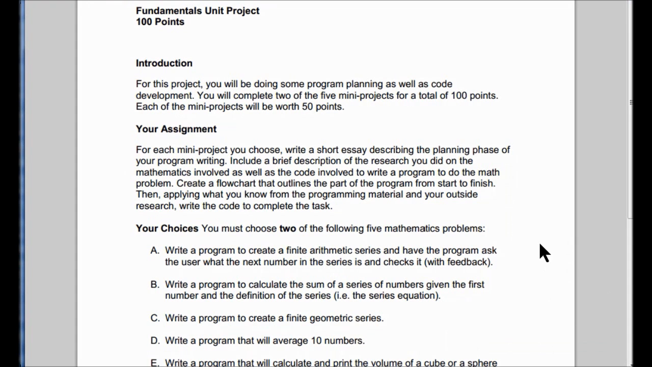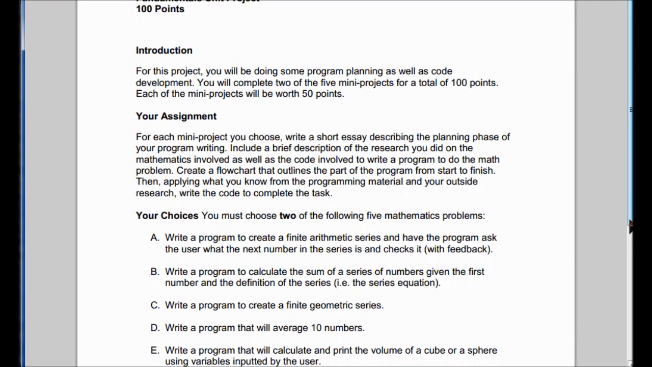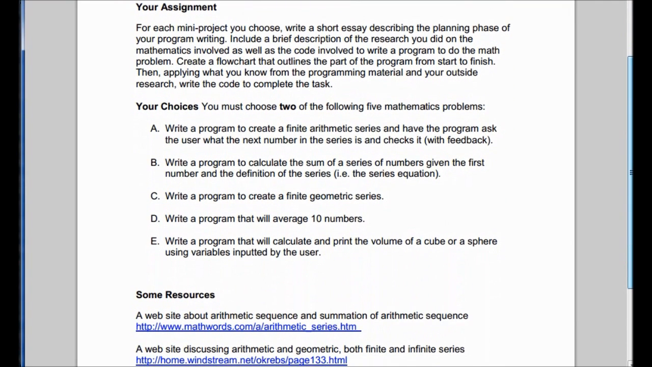So now if you go into the Fundamentals Unit project, all right? You're going to write a program. You have 5 choices here of what to write a program to do. Now I suggest that if you're pretty much a beginner, you do something that's easy. If you haven't done any programming before, probably this is going to throw you for a loop.